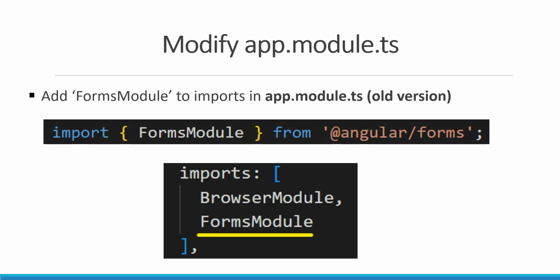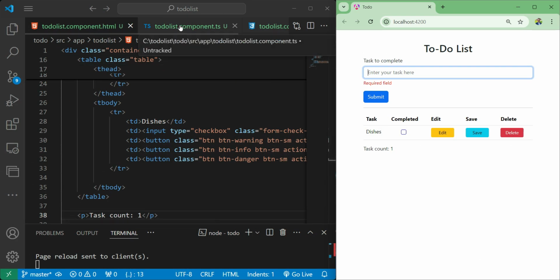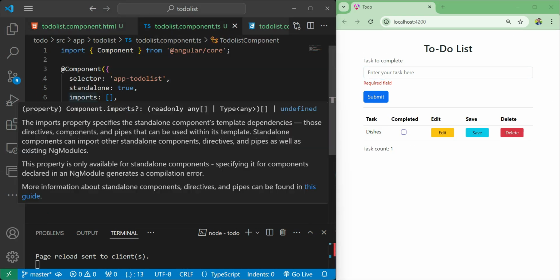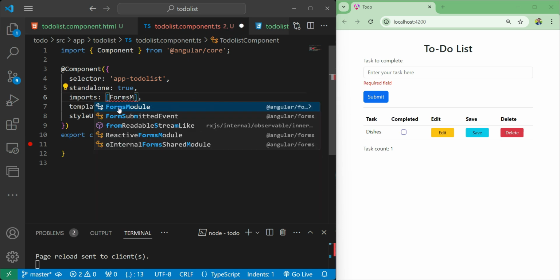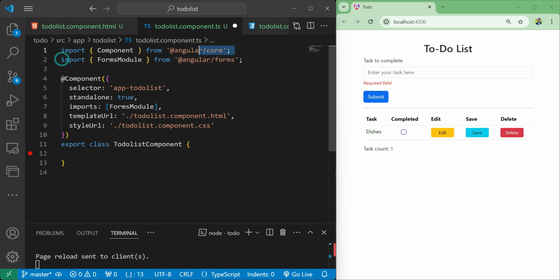Let's go back to VS Code and import this forms module package. I'm going to go inside our TypeScript file, and inside our imports, I'm going to type forms module. I actually have it on a list, so I can just click on it. As you can see, VS Code helped me and added this line. I'm going to save it, Control S.